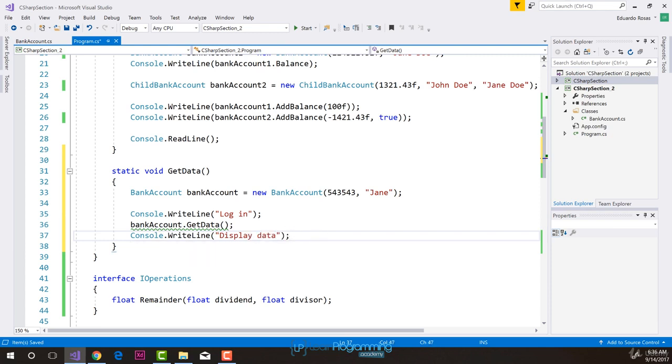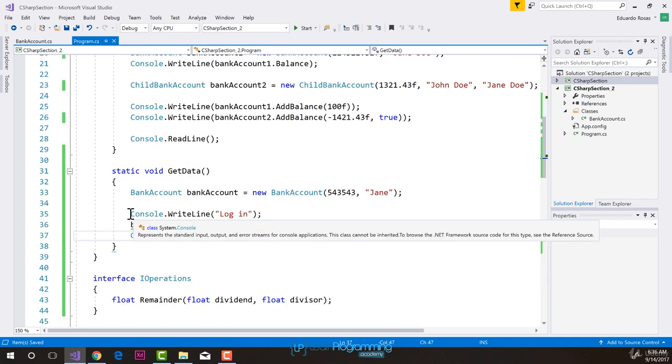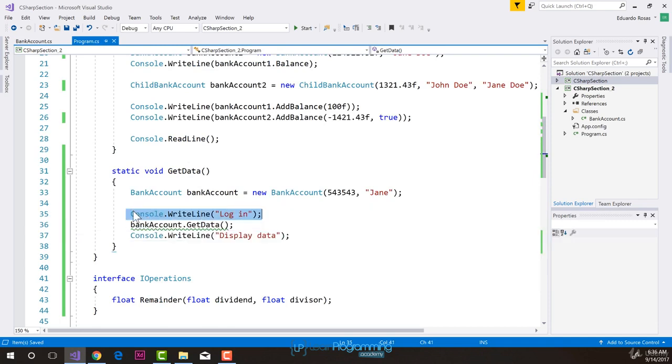But of course, we won't be able to display data if we haven't received that data. And currently, the getData method is not really waiting for the data. It's just being executed, but it's not waiting for the execution to be completed, because the execution is going to take, in this case, 2 seconds. And right now what is happening is that the user logs in, or well, this line is being printed, then the getData method is called, and immediately after, this displayData line is executed without really waiting for that data.